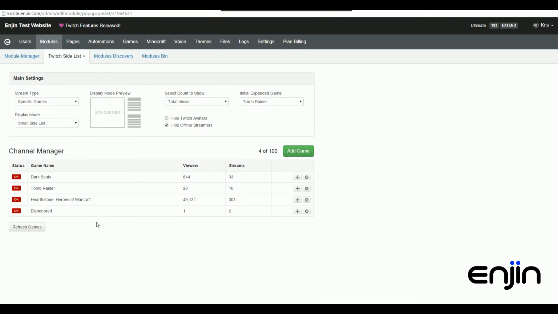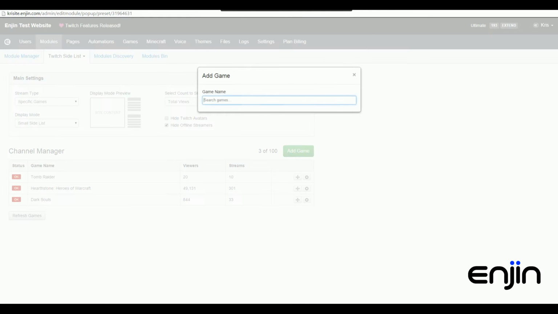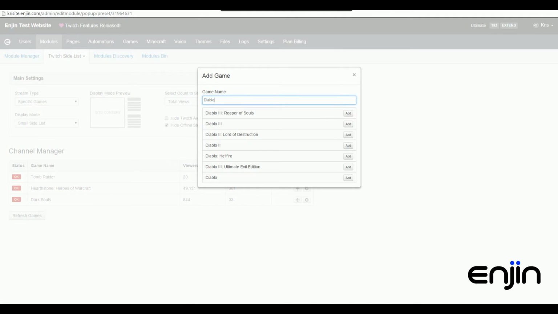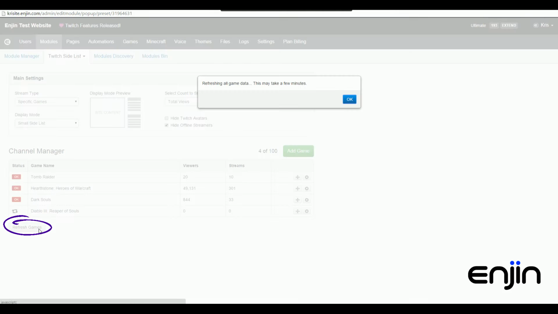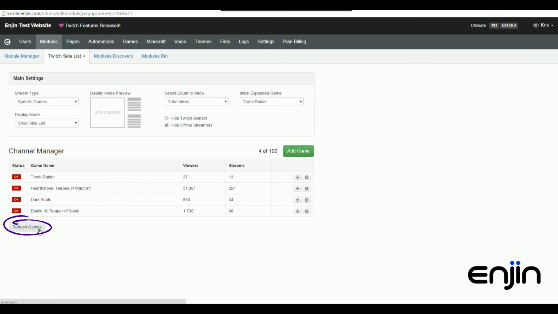This option allows you to display streamers playing a particular game. You can add a game to the list by clicking the Add Game option. Clicking the Refresh Games button speeds up the sync, providing us with basic game, stream, and viewer data.